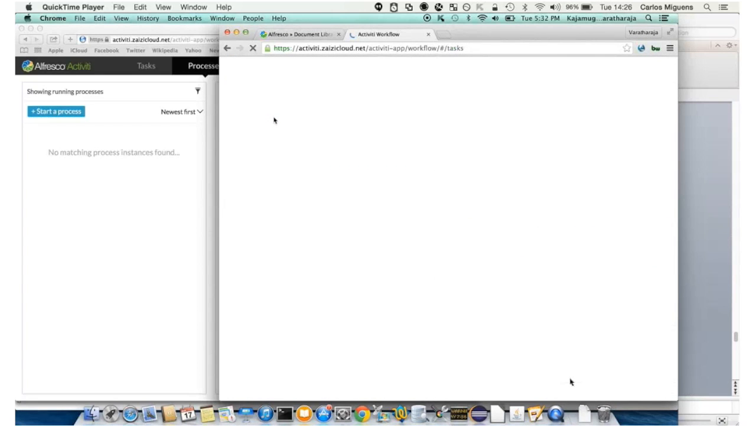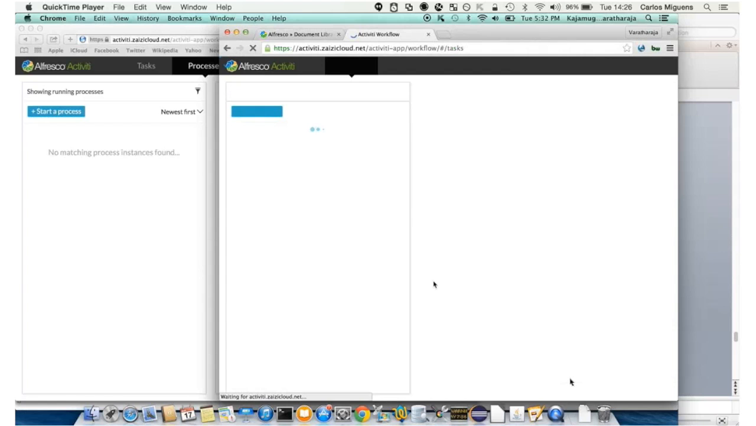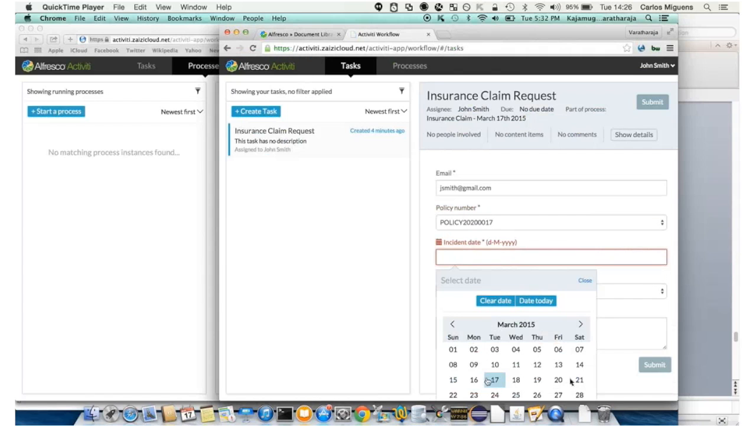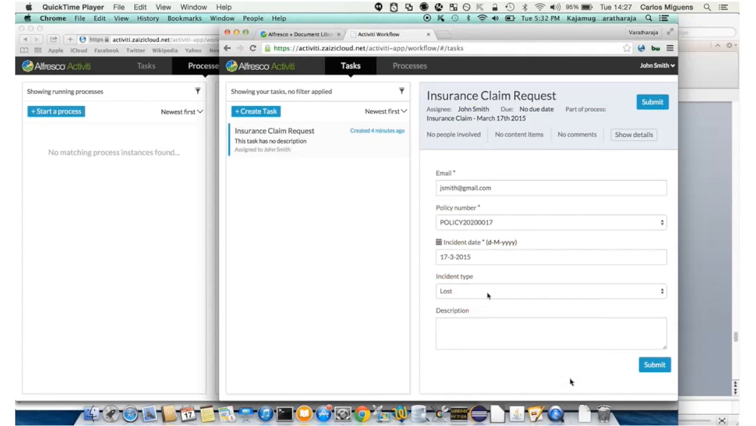So when we go and refresh the screen here, you can see that in the drop-down list, we've now picked up that new policy number as well. So if we choose that, we'll give it a date of when the claim actually happened. We can also put in a type of claim. We've only got 2 things here, loss and theft, but there could be many others.